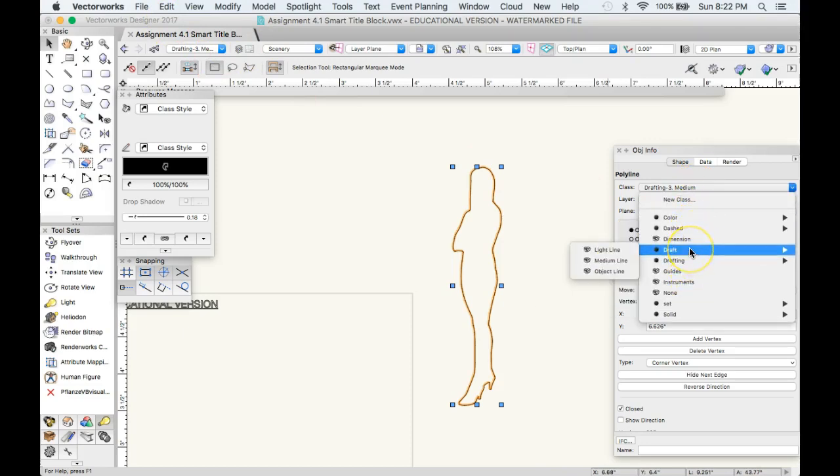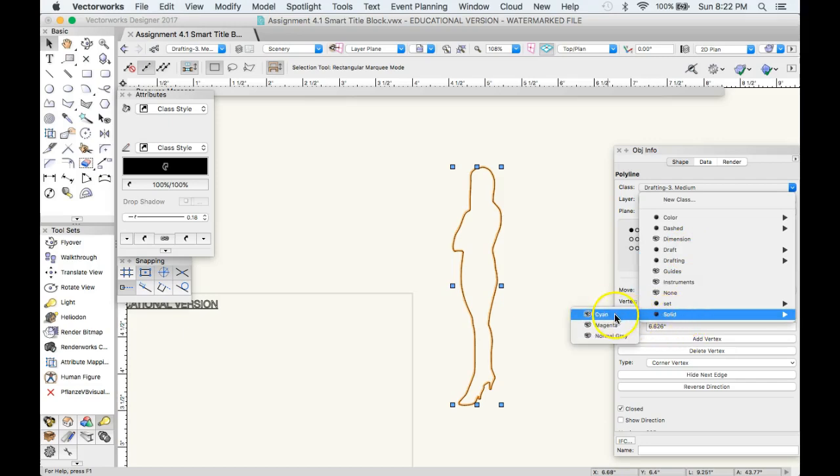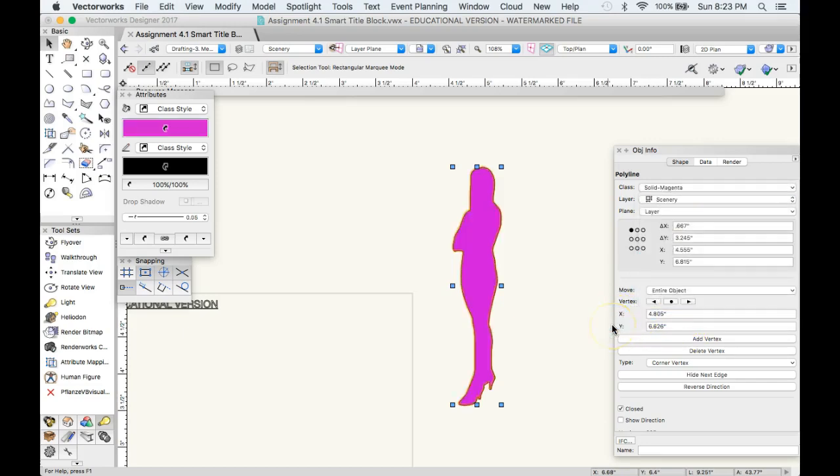So if we go here to solid, and we could do magenta if we wanted. Ooh, that's very bright. Very, very bright.